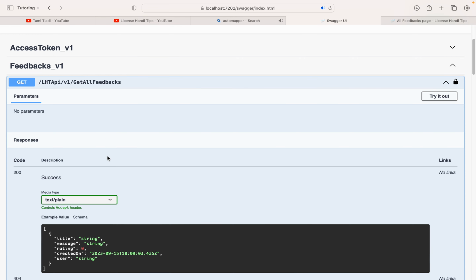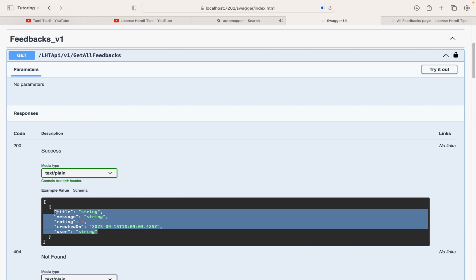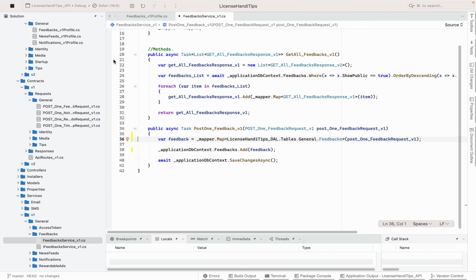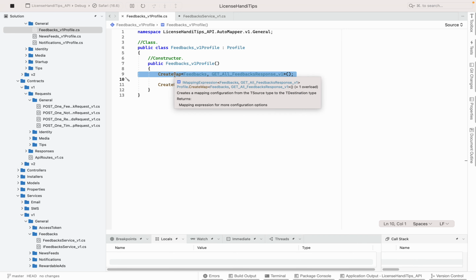So when it comes to the response, I'm still expecting five properties to map up the values, right? So let's go to the second part of the profile, which is this guy. It's going to create a map from the source to a destination. So this will be the source coming from a database to a new way of formatting this response that comes from the database, right?